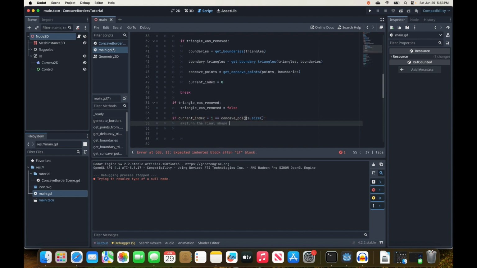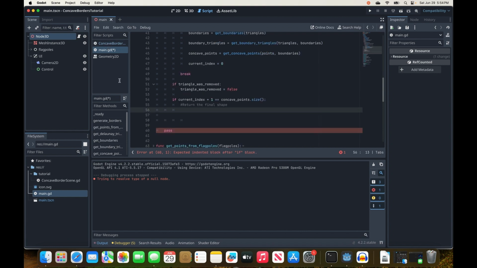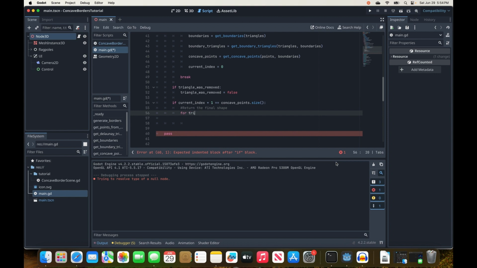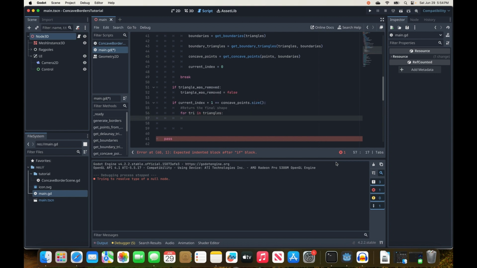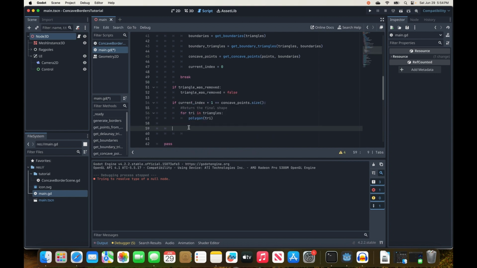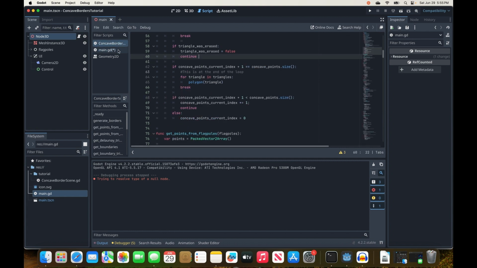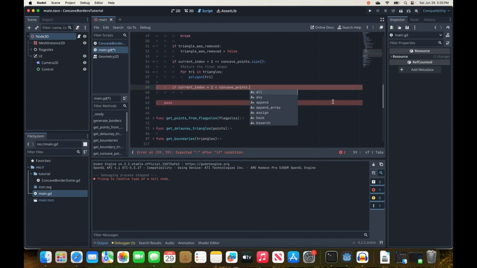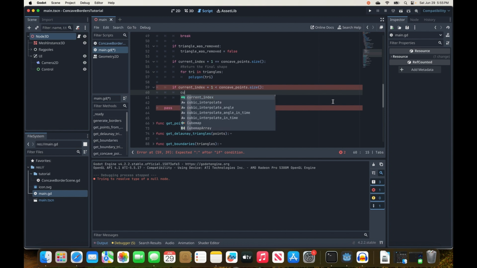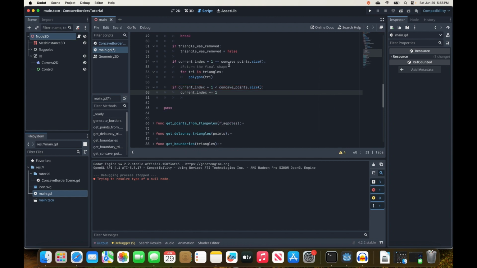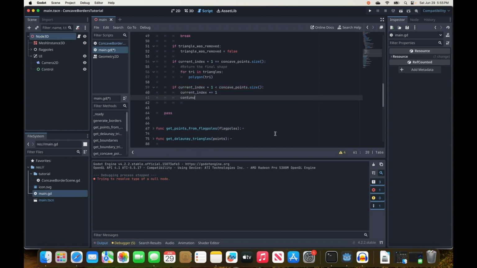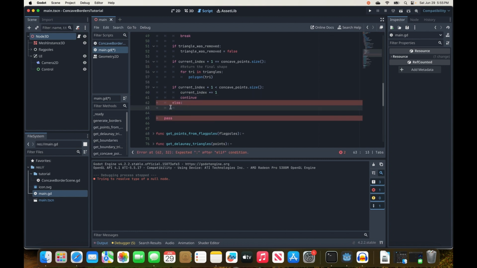But for now, I'm just going to draw it on our screen using for try in triangles and make a polygon for each triangle. And then lastly, if the next index is less than concave points dot size, then we'll want to increment our current index by 1 for the next iteration of the concave points while loop. Otherwise, we set the current index back to 0.